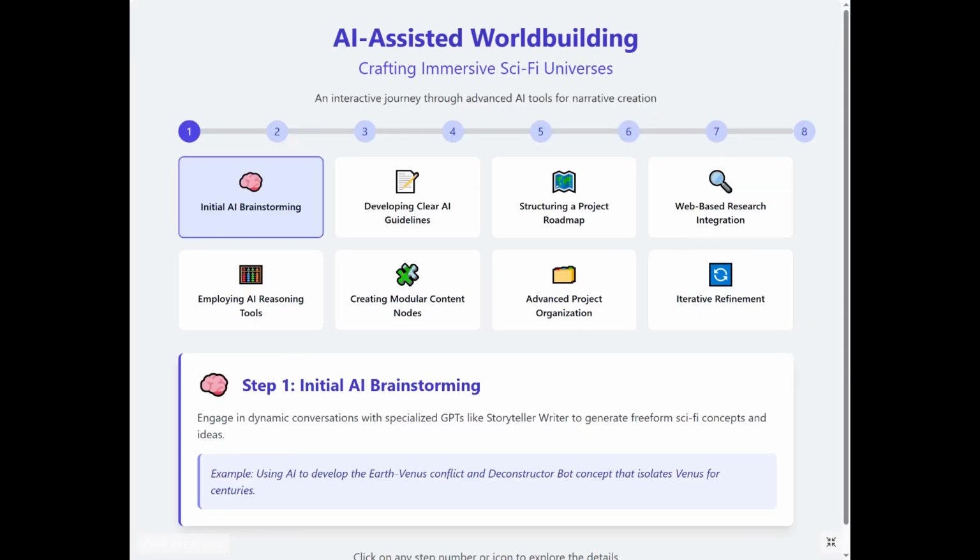Step one is the initial AI brainstorming. This step is all about capturing early, unfiltered creative energy, allowing raw concepts to emerge naturally. For this, I use Storybuilder GPT, which I want to highlight here and give credit for its excellent prompt framing and focus enhancing features. I'll link it below in the comments.